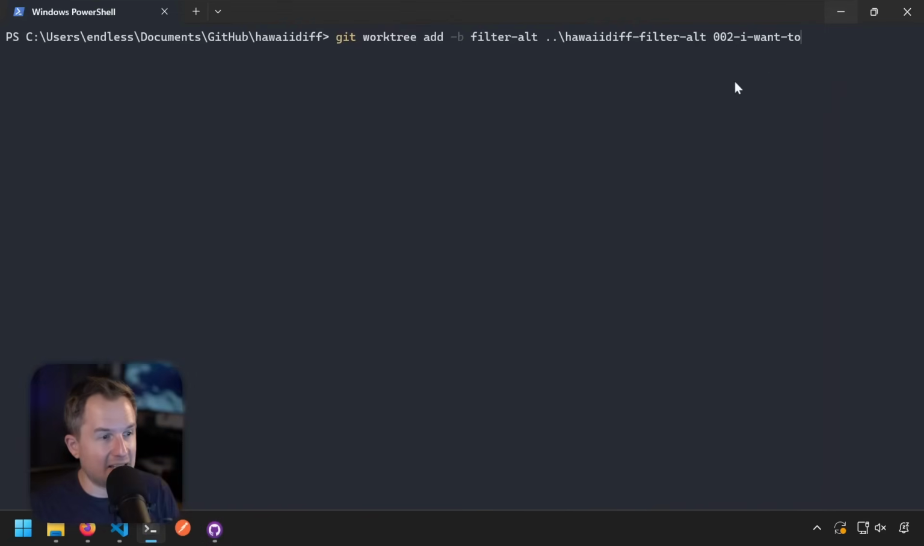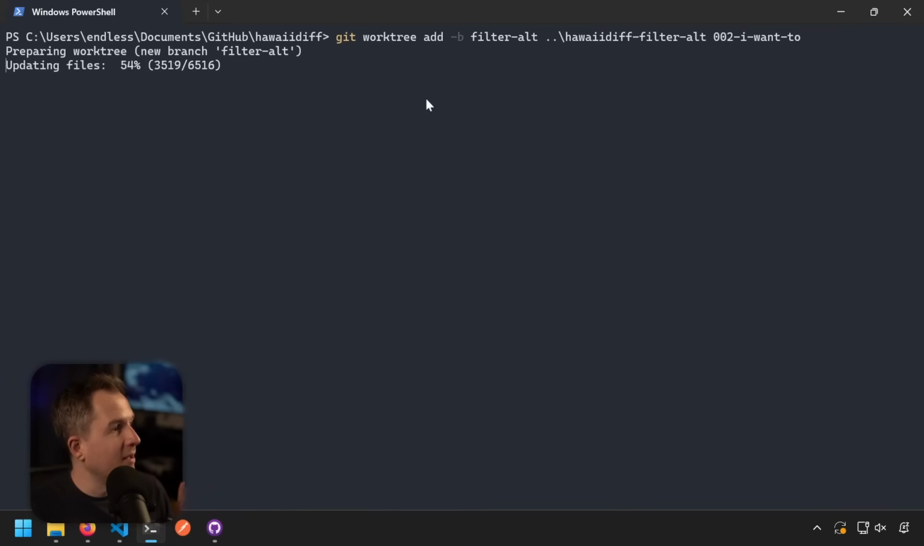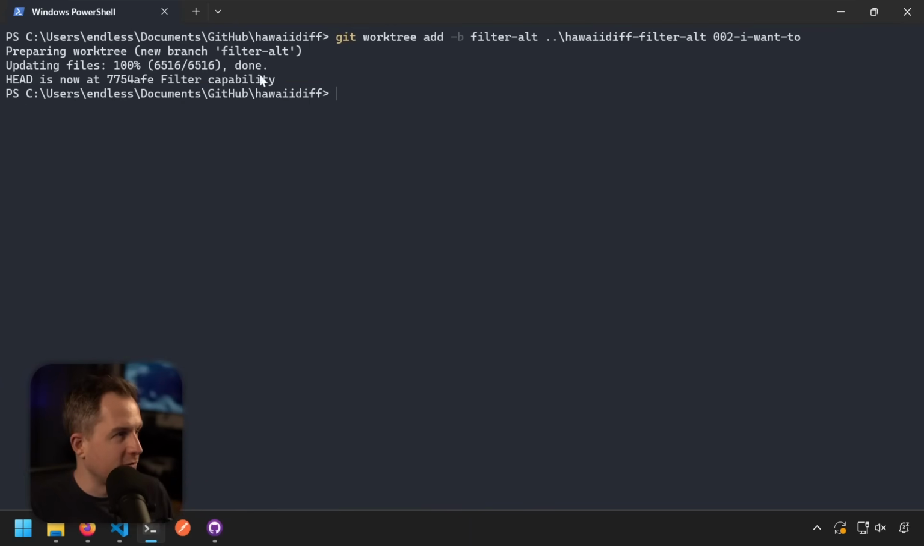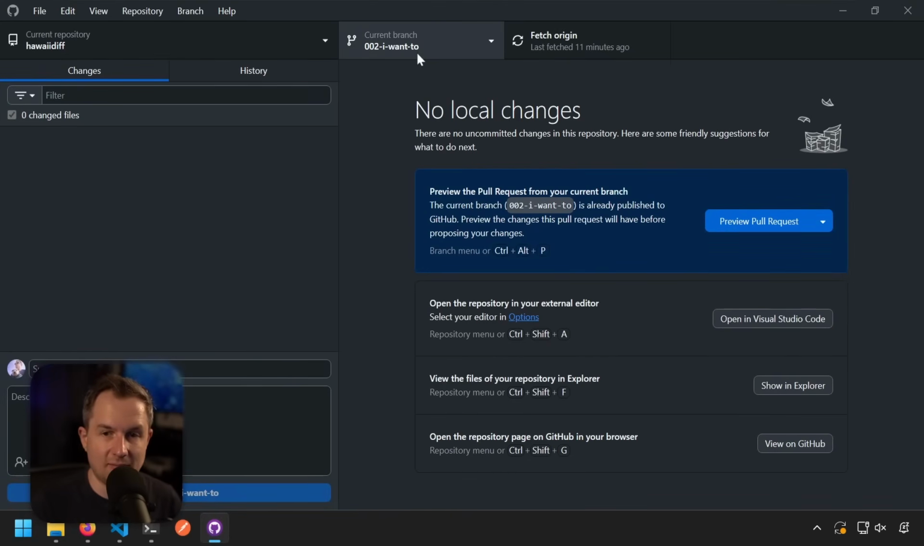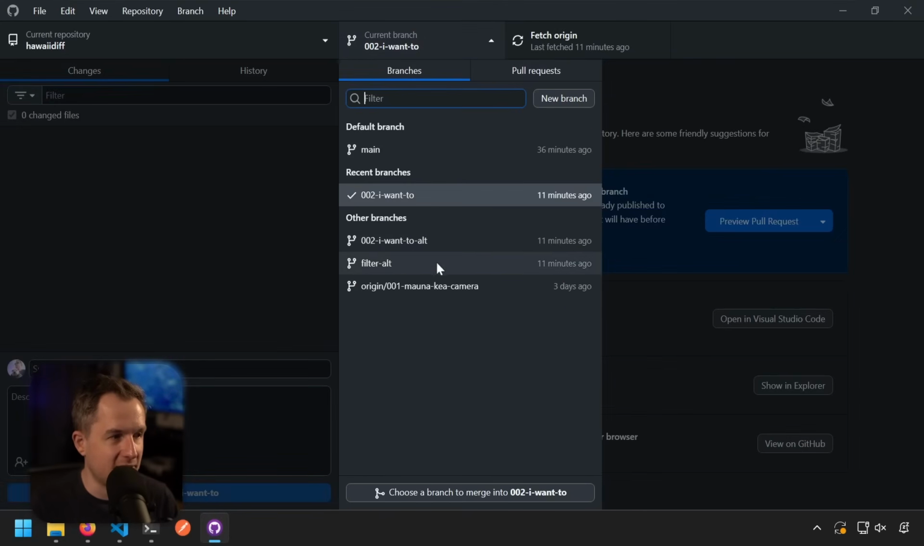Now, this also is nice because if I do this, we're going to bootstrap this new branch. It's called filter-alt. It's going to go through the process and create a new branch for us. And the branch is now linked to my repository. So if I go back here and do ls, I have a hawaii-diff-alt, but we can ignore this because I tested it before, but we have a hawaii-diff-filter-alt that was just created. So we have two folders. In my Git client, GitHub Desktop, if I expand the view here, notice that I have filter-alt. I have a different folder and different branch, but they're associated with the same worktree.